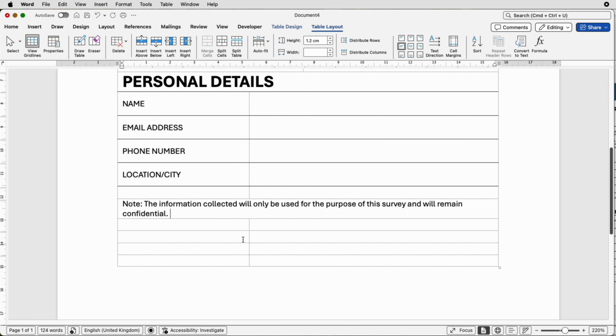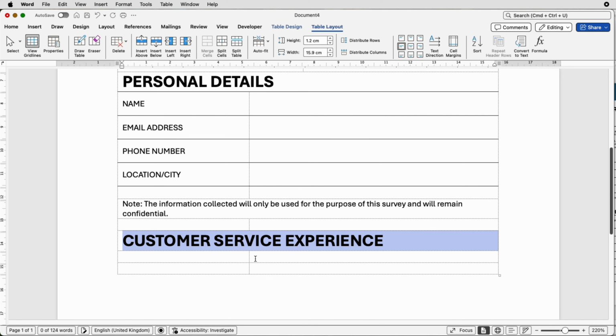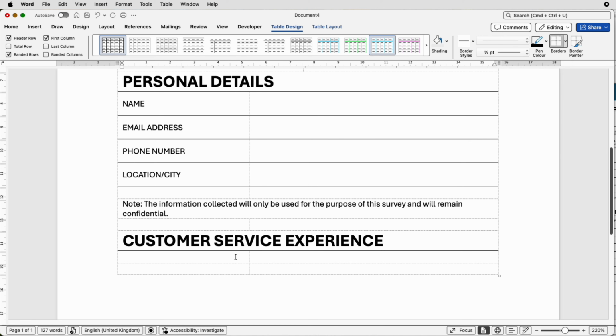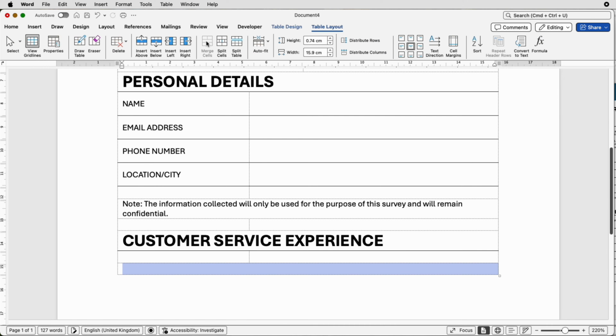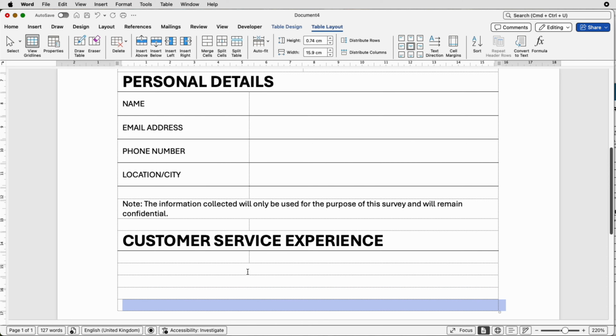Then another space, and then here will be another title. So merge, again over to the left, then a space, then a line. So select that cell, table design, borders, bottom border, leave a space. Then I'm just going to go to table layout, merge cells. Now before I go any further, because this is now one cell, I'm just going to make an insert below a couple of times. So we've just got a singular cell.